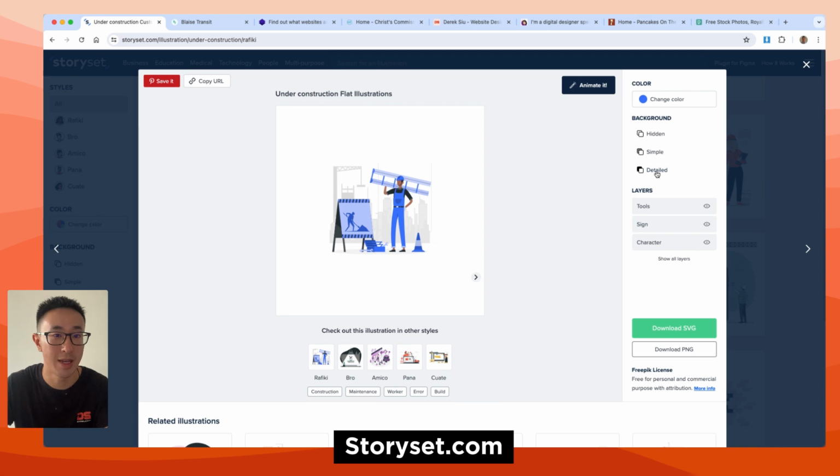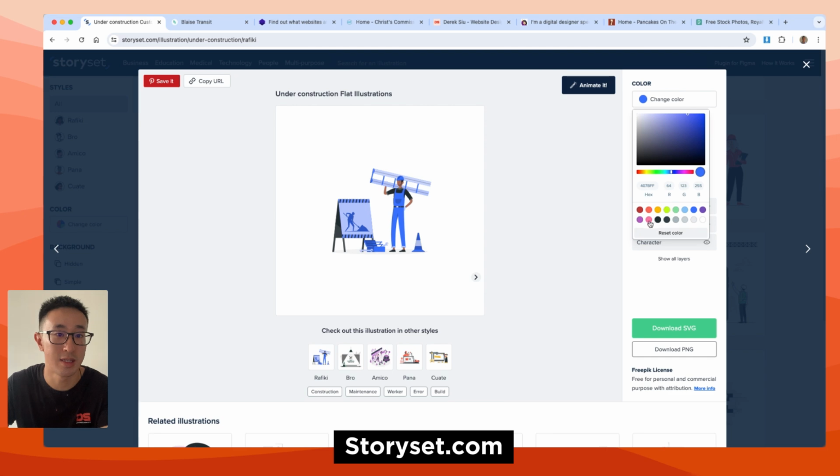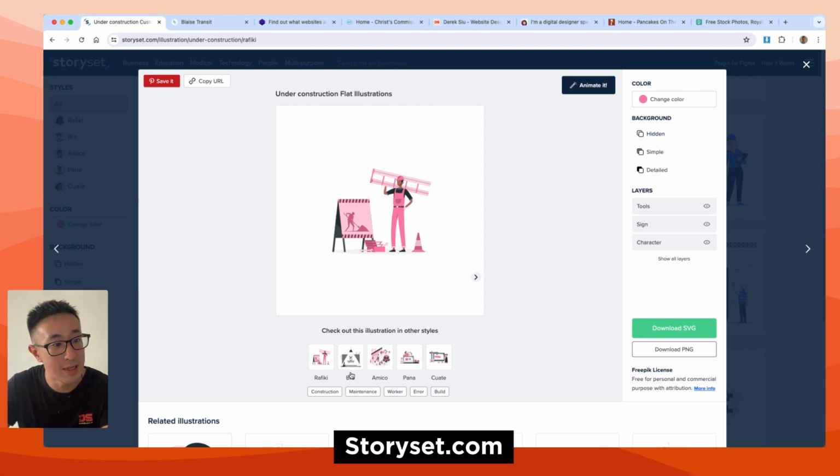You can make it detailed, which is what you see now. You can make it simplified. As you can see, the background got removed, and you can also hide it, so it's just what you want. You can also change the layers to hide certain elements, and you can change the color. So if your branding is, let's say, pink, you can click on pink, or you can paste in your hex code, and you can also see different variations.